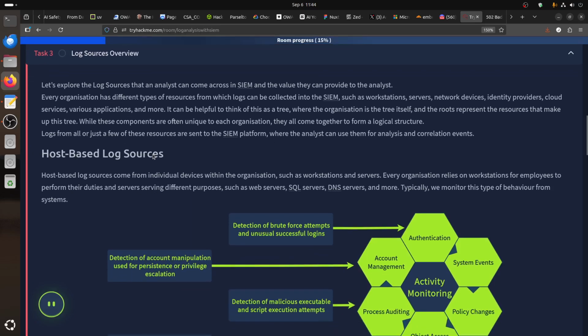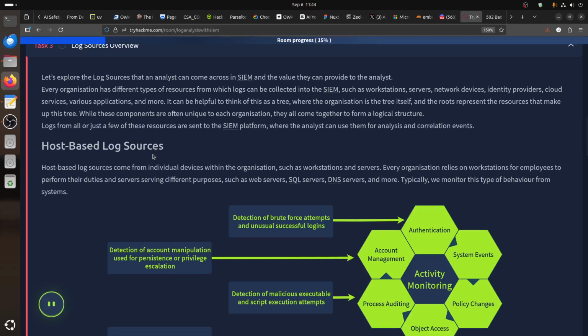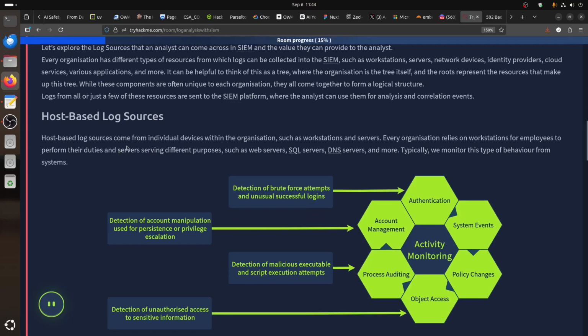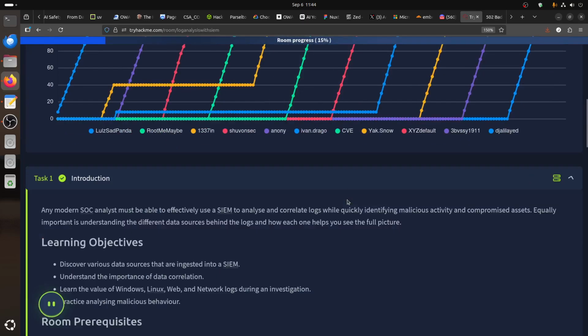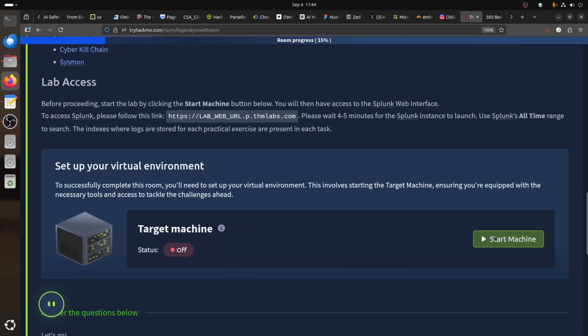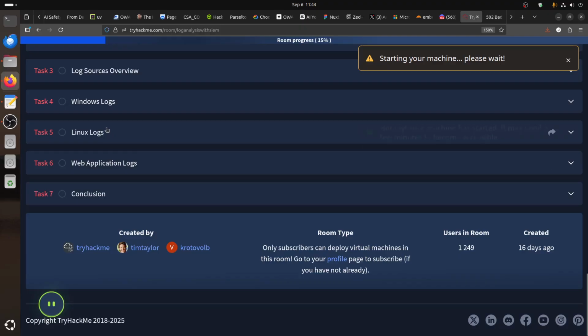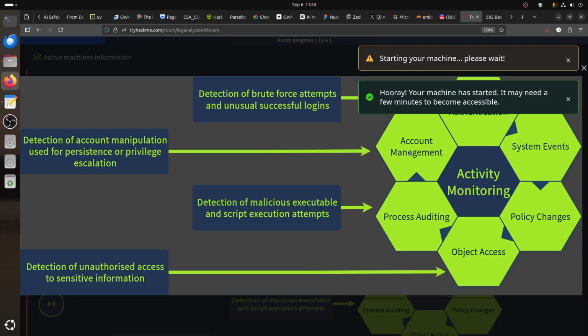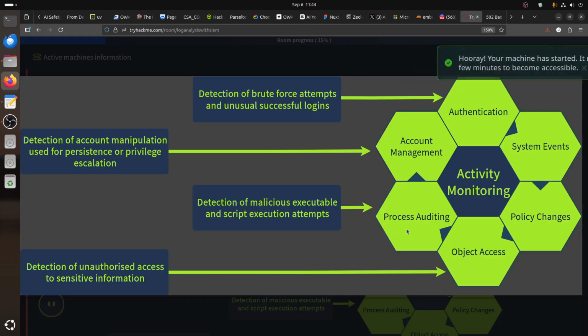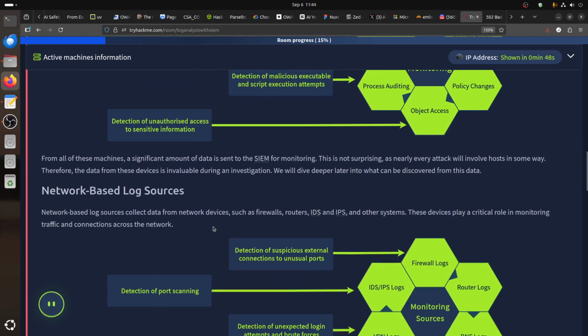So basically, logs come from the host. For example, host-based log sources. Host-based log sources come from individual devices within the organization, such as a workstation and server, things like that. And let's not forget our machine, because our room is basically to start this machine. So the host covers account management activity, system events, authentication, process auditing, object access, detection of malicious executables, and all those things in the host.